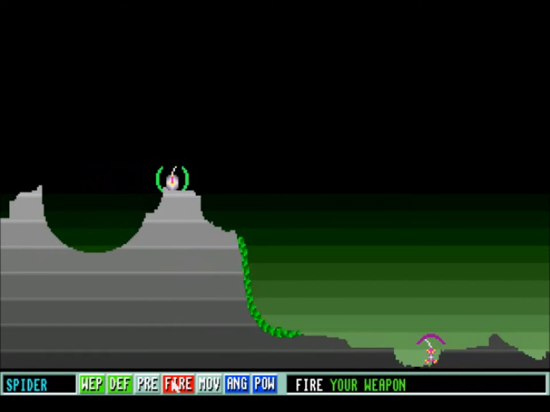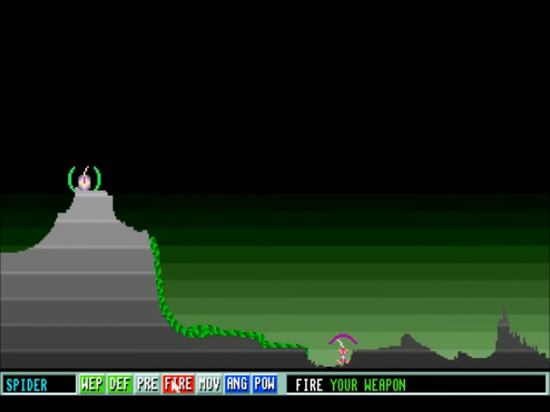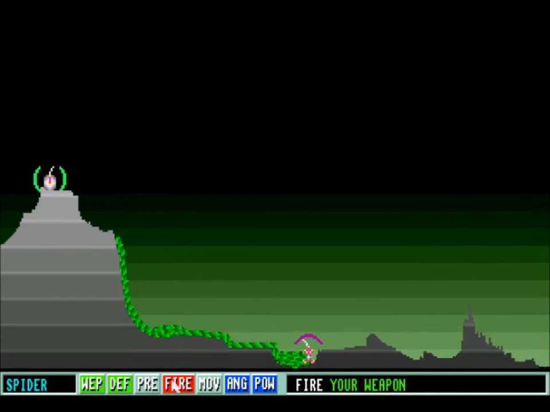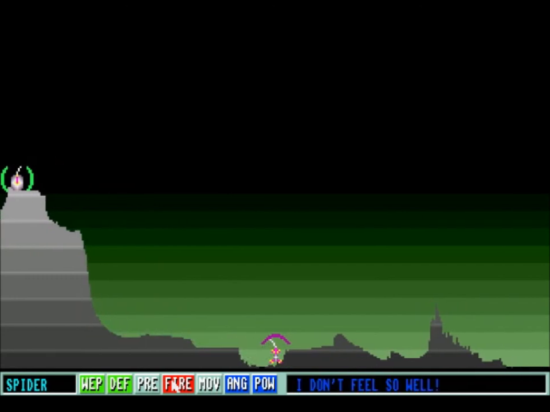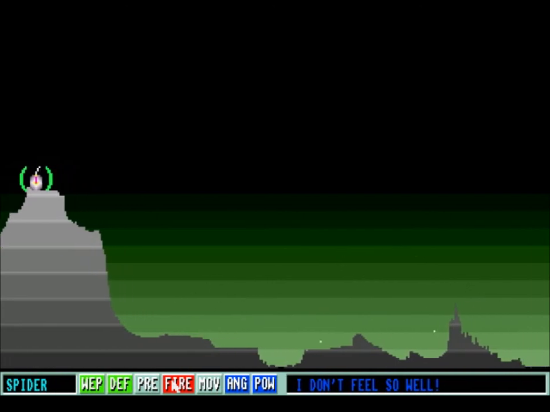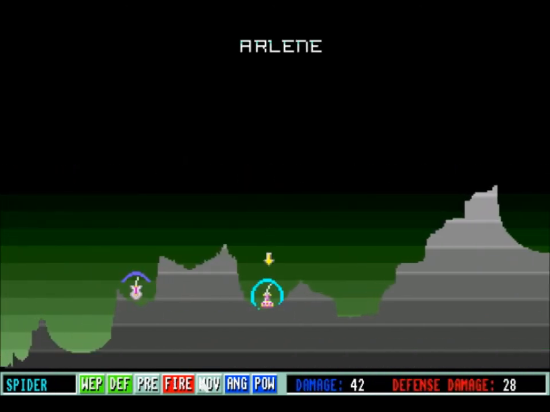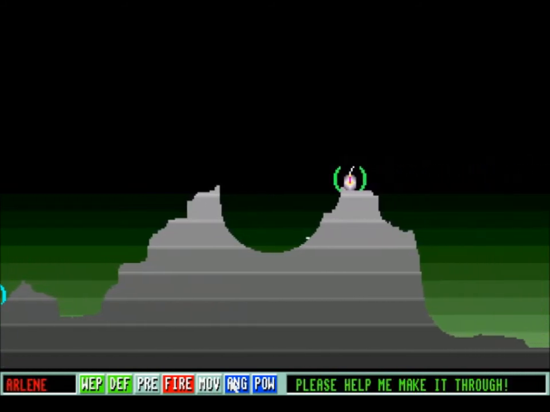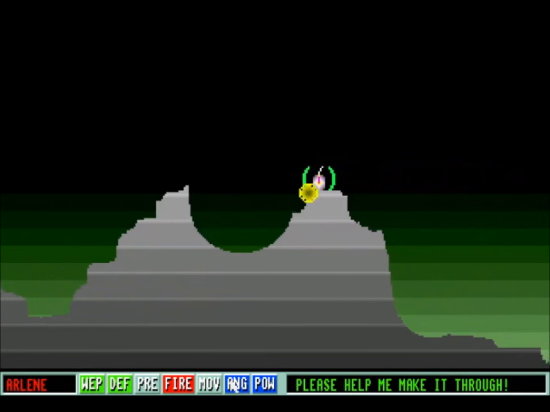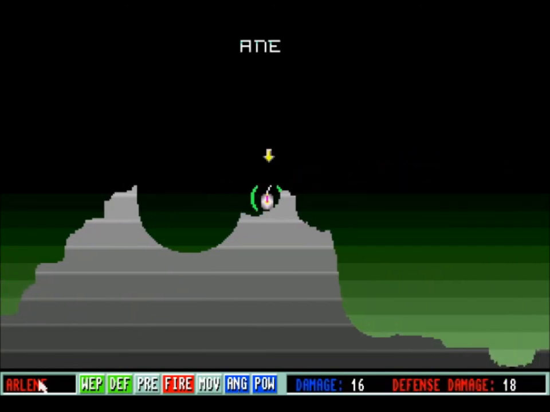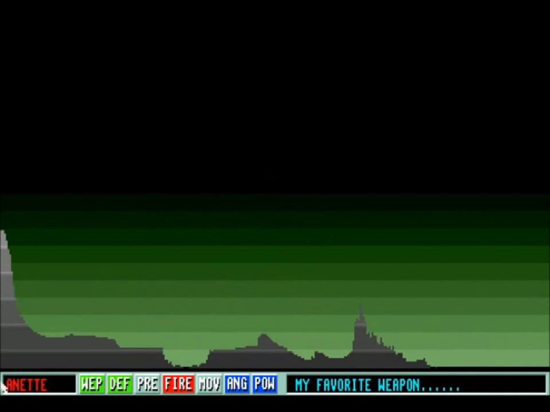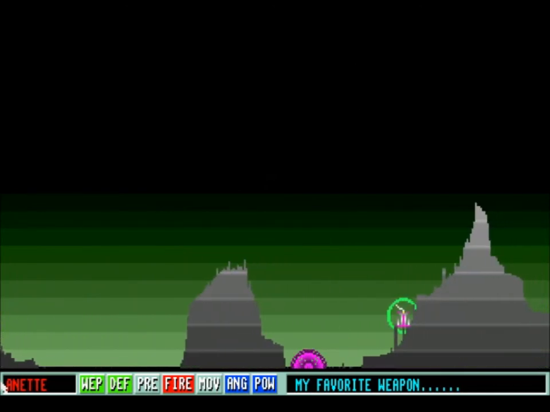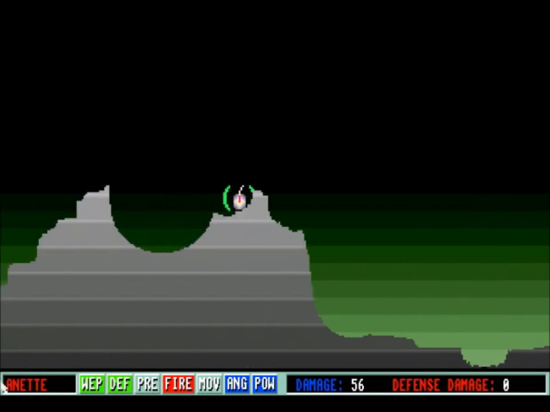A bit too far, I think. They should go there. Lots of lava, it lasts a lot longer. Yes! Burn! Gotcha! In true lemmings tradition, they just explode. Please help me make it through. Well, there you go. You got through with a little skimmer. Did 16 points of damage. Nice. My favorite weapon, which is a medium shell.